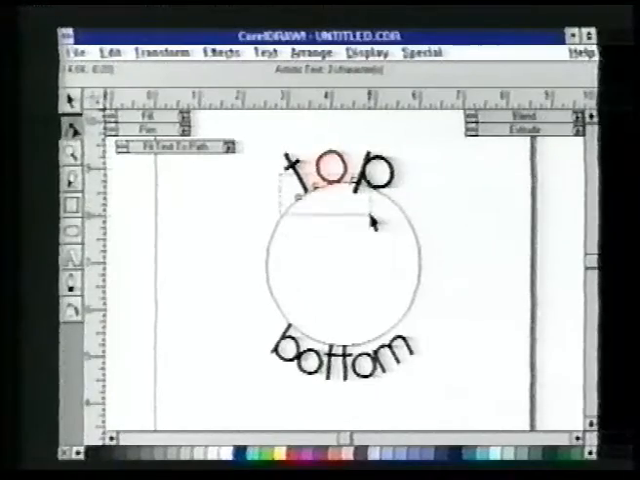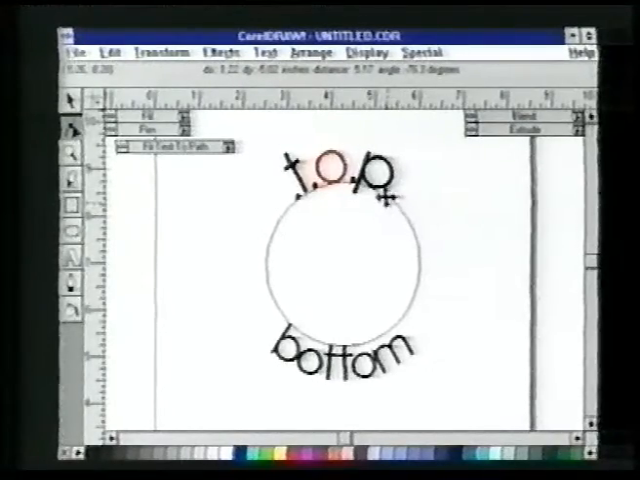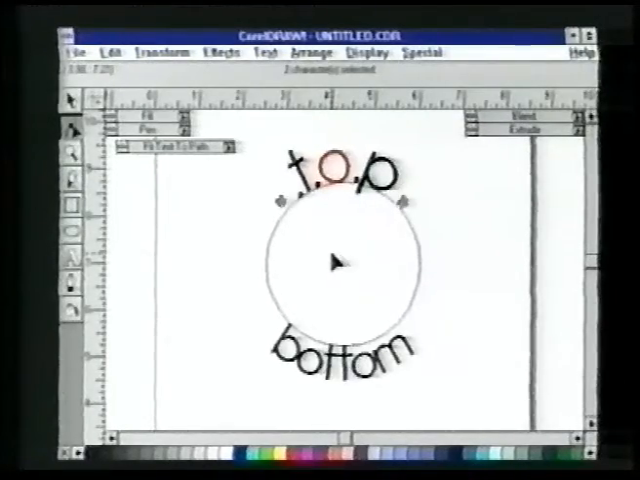I'm going to marquee select the individual nodes. As you can see, I've selected the individual nodes of these three characters. And now, by simply dragging from any one of those nodes, I can move the text right along the path and give it a perfect alignment. I can do this as well with the bottom text.